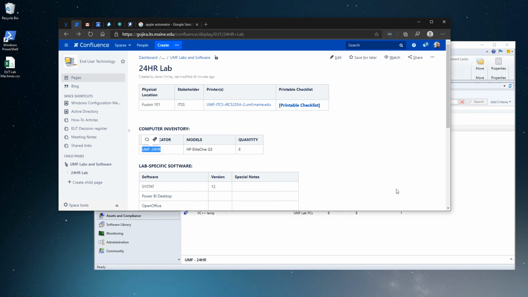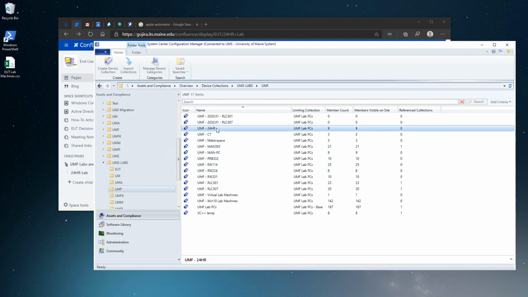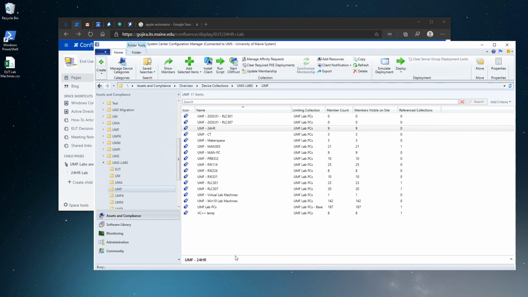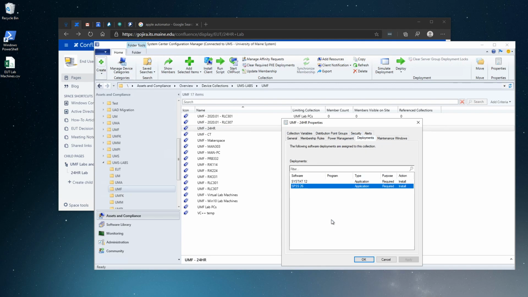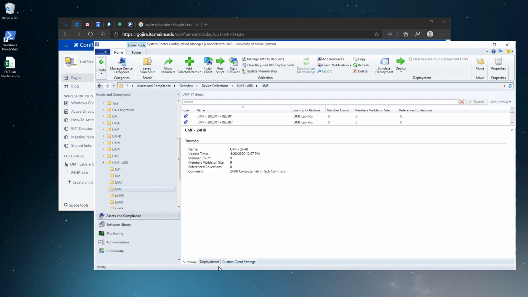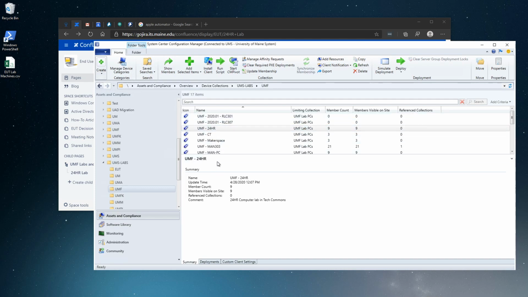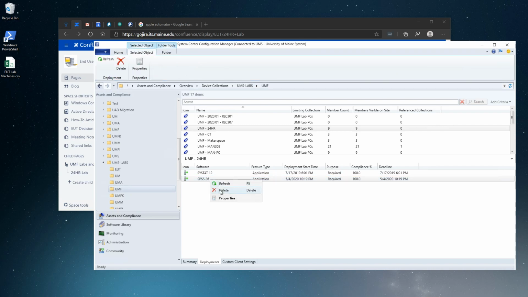The other thing that we need to look at, and why we're here in the first place, is we want to see what we have for deployments on this collection. So we go over to the deployments. We can see that we have SPSS there. So we don't want to install this anymore. In order to remove that deployment, we pull up this pane, go to this tab. We can just delete this deployment.